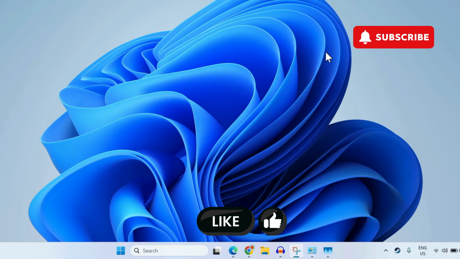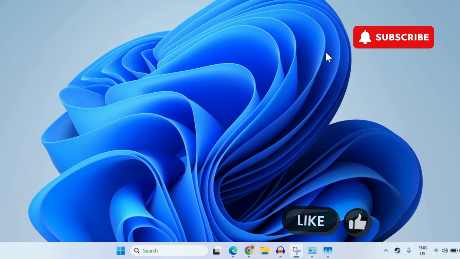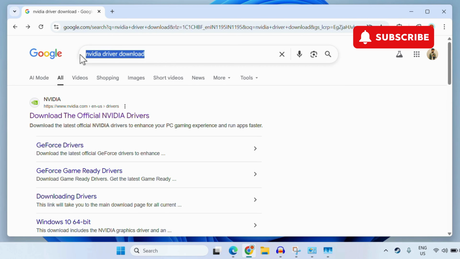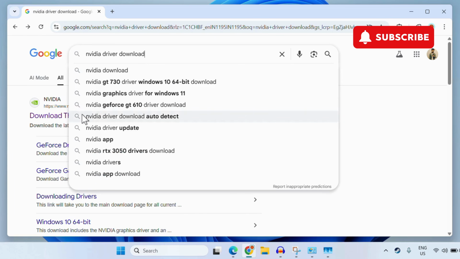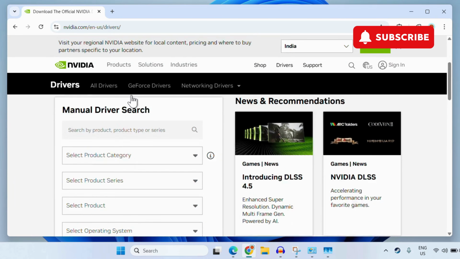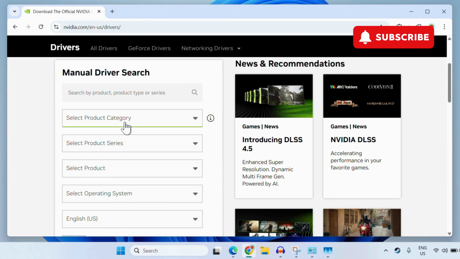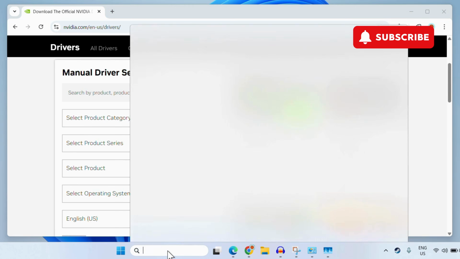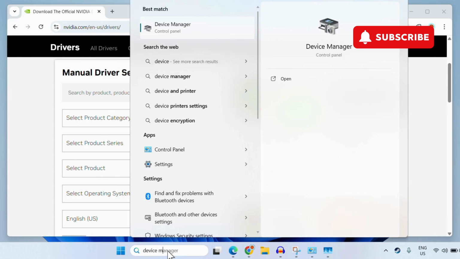However, if you still experience problems, what you need to do is open up your web browser and then search for NVIDIA driver download. Now select this first link that appears. Now here you will need to search for your driver manually. If you don't know which NVIDIA driver you have, simply open the device manager from the search menu.